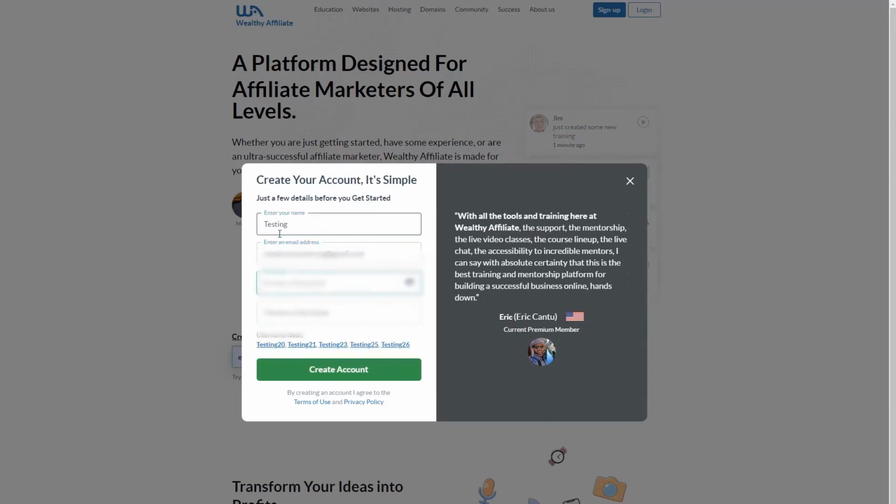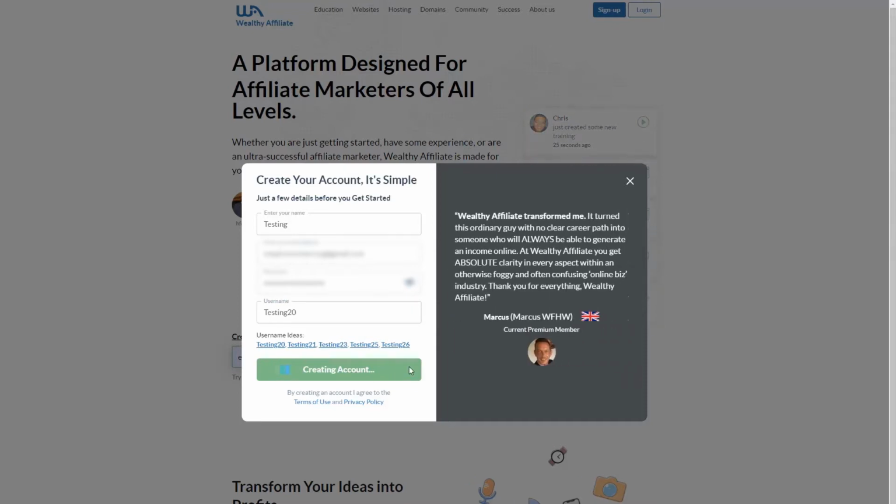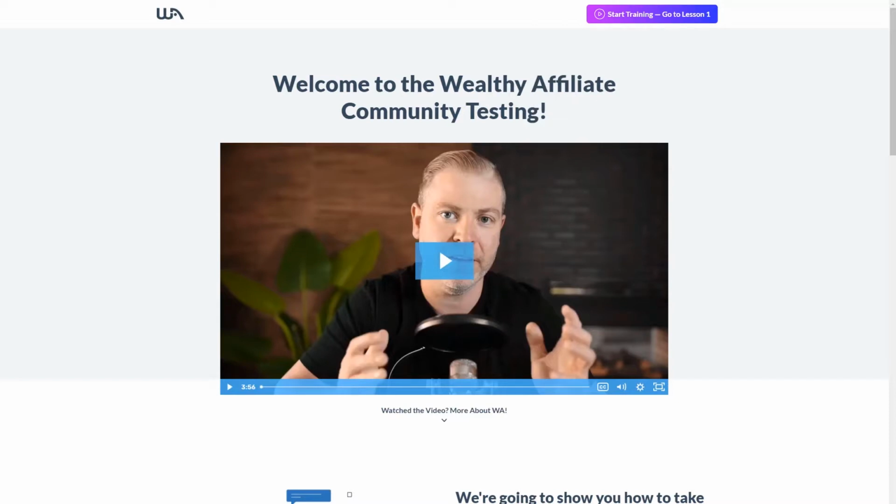For testing purposes, I will just enter some dummy text with a testing account name that you can see later in my main account. I will simply press create account to go into this platform, so that you, as a new member, can see what you are actually going to get. Once you press create account, you will be taken inside the Wealthy Affiliate platform, where you can start with the learning lessons they have for you.